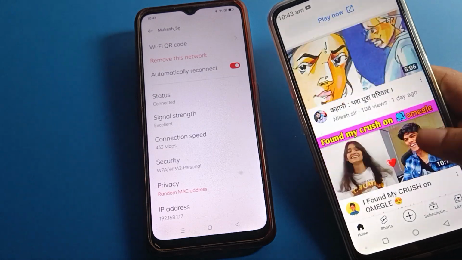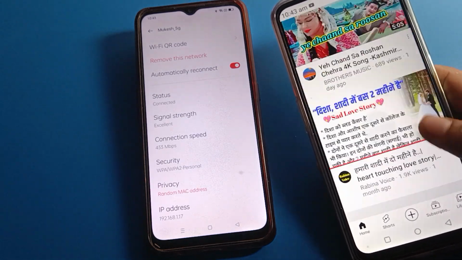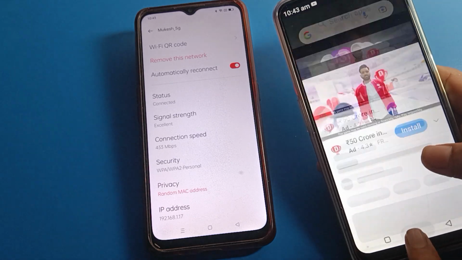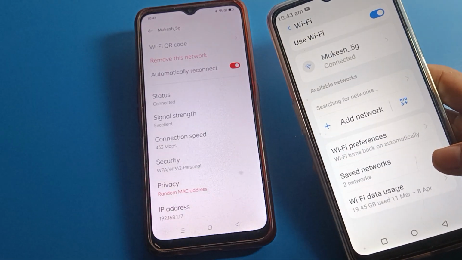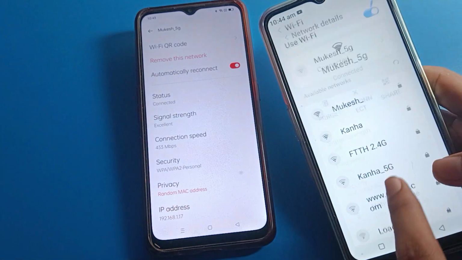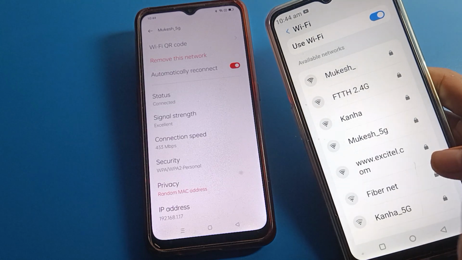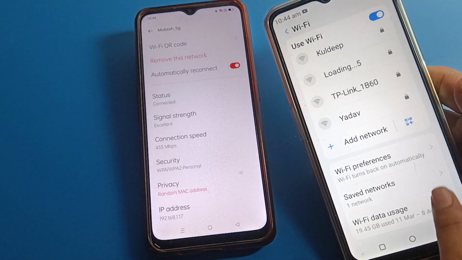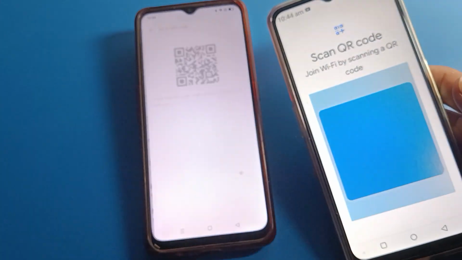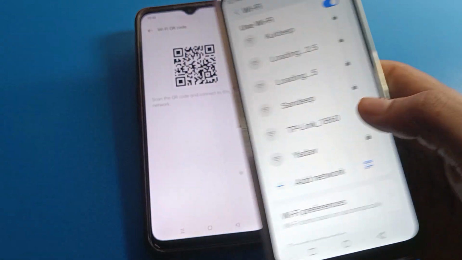Friends, you can see on this phone, I can open the YouTube app, I can use Instagram, WhatsApp, Snapchat apps. So like that, friends, you can use Wi-Fi settings. And friends, if you want to forget the Wi-Fi network, click here on the forget option, and the Wi-Fi network will be forgotten. Again, friends, if you want to use it, you will have to enter the password. Directly, friends, click here, scan QR code, Wi-Fi QR code, and the Wi-Fi network connects automatically without any password.